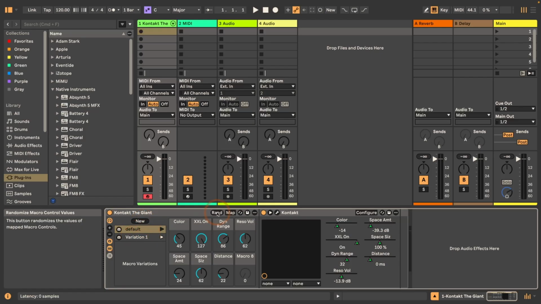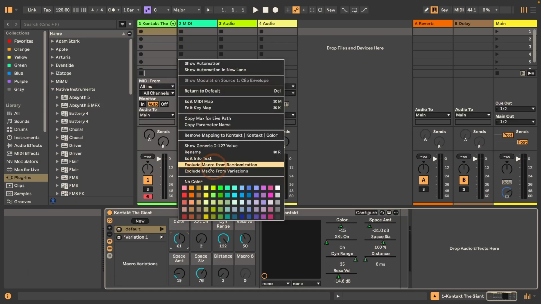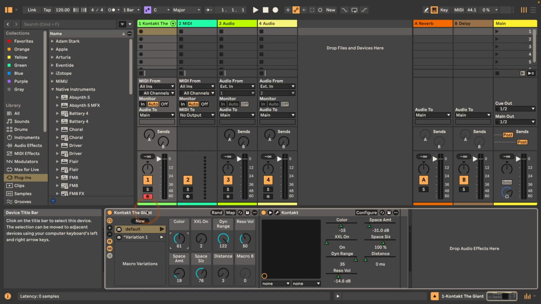There's also the randomization that might be interesting sometimes to see if you get interesting results from that. Because if you click on it, then this will be randomized. You can also exclude macros from randomization or from the variations, which might make sense sometimes. For example, anything to do with volume, you might want to exclude from at least randomization, possibly also from variations if you want to dial that in, for example, when you're playing live.